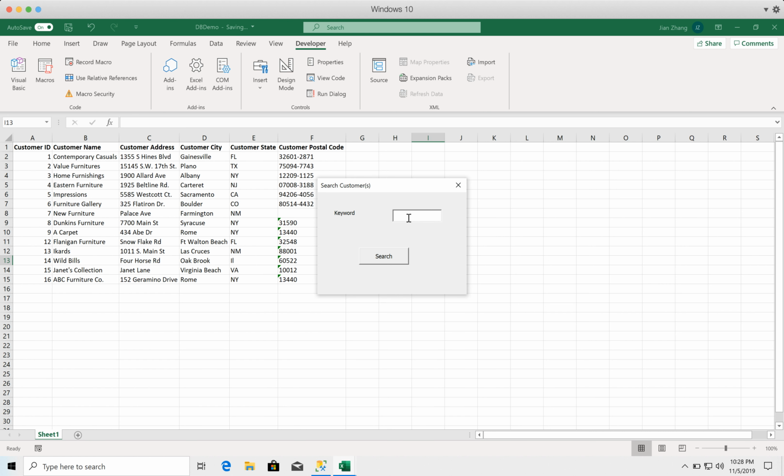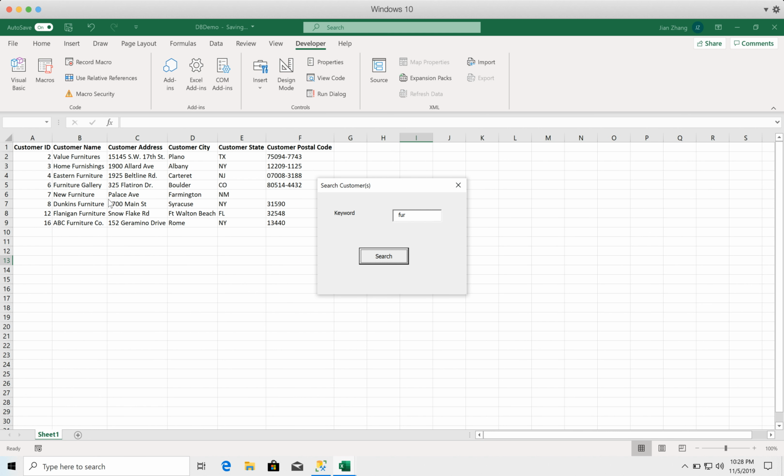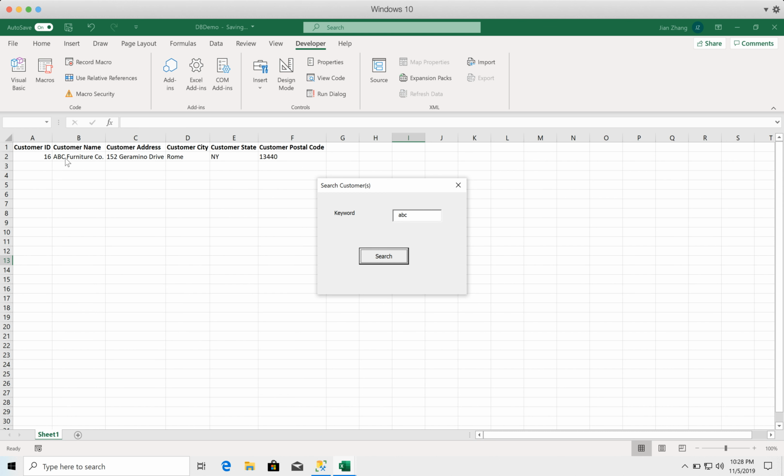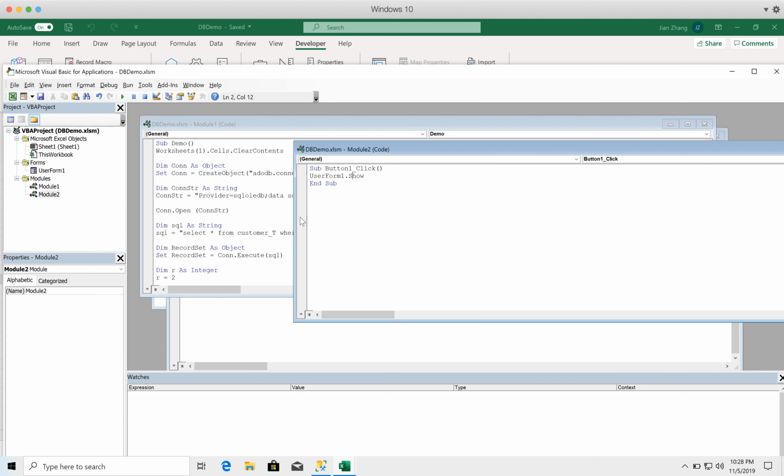Okay, so that is everything we need to realize this function. We click fur, and we have also customers with FUR in the name, and if we click ABC, then we see this ABC customer. Right, so that is what we need for the first part. Now it's the second thing. We want to generate a new form, and we want to add a combo box.